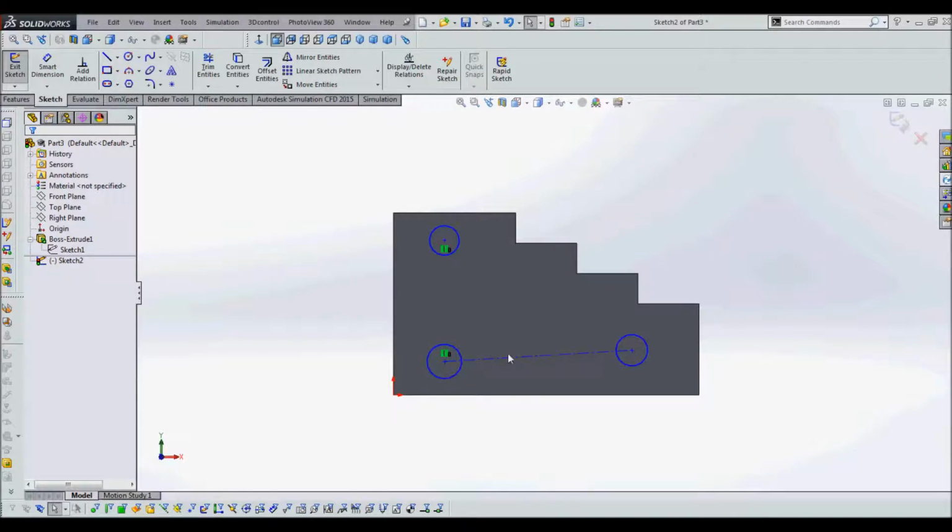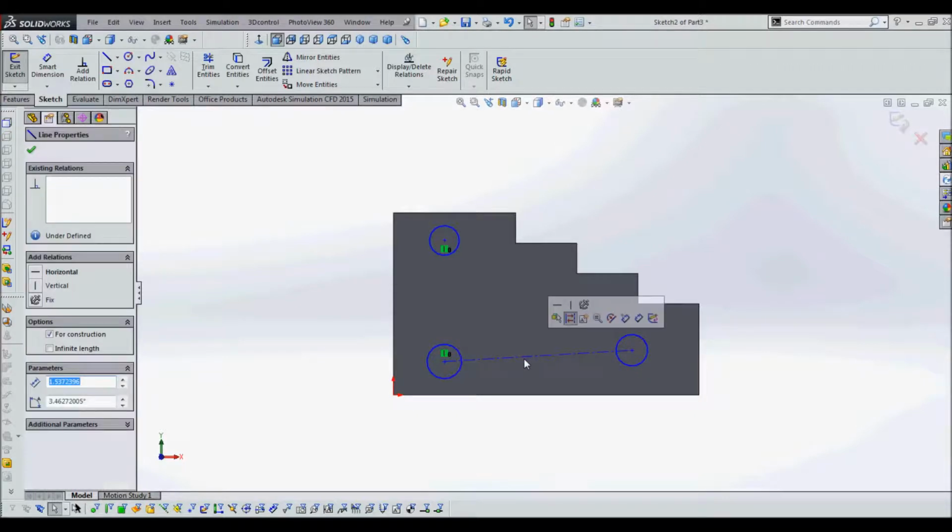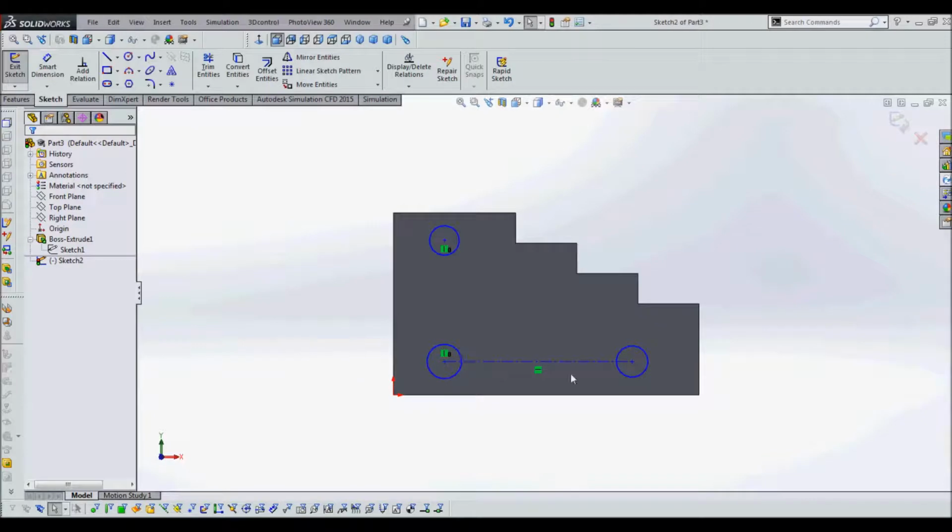So the first thing I'm going to do is click on this construction line and use a relation to set it horizontal. So now these two are set relationally horizontal to each other, just as these two are vertical. Except in this case we use the construction line to make them horizontal with each other, and this is for a specific reason.